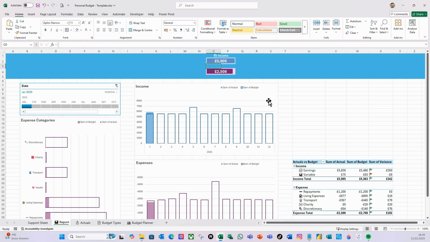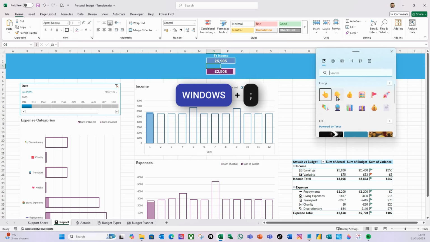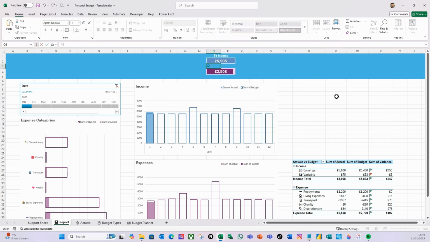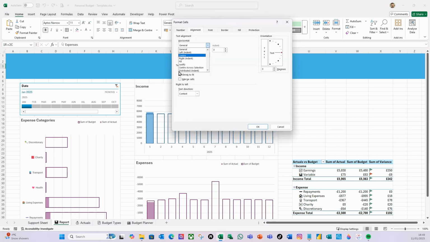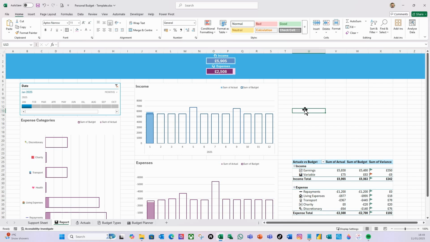Perfect. Let's just here I'm going to do the downward hand space to expenses, return. Again, just going to make that bold and white and highlight those two cells. Do Control-1, alignment, horizontally across selection, center across selection, and click OK. Right, so I've now got two indicators there.